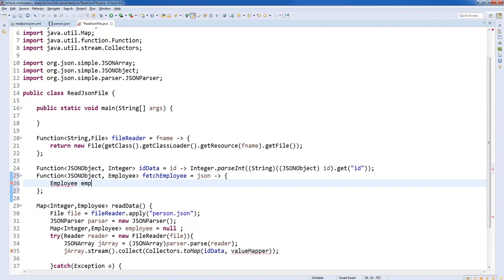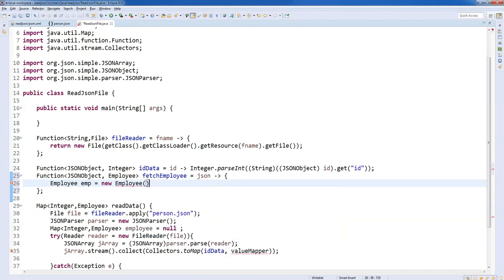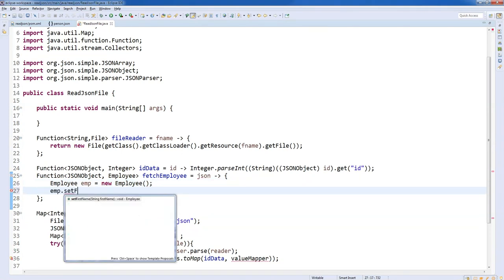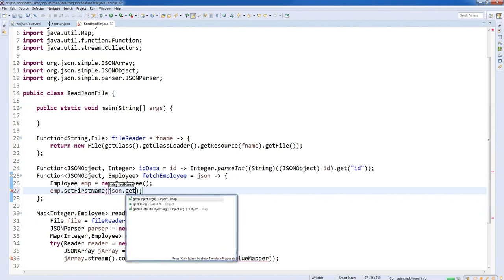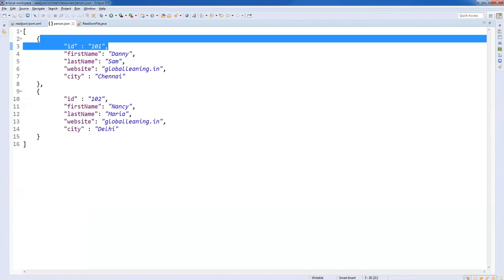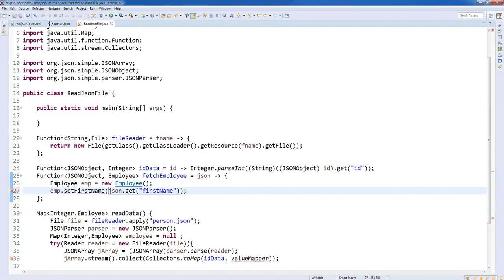So employee emp is equal to new employee. So now what I'm going to do, emp dot set first name. So how can I retrieve the first name? JSON dot get of first name. So that is how we can see the data, see this is the first name, right? So first name, and then it is a string, right? So you need to pass it to string. String. Now we are good.